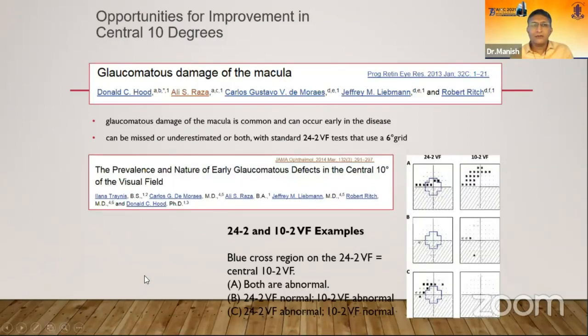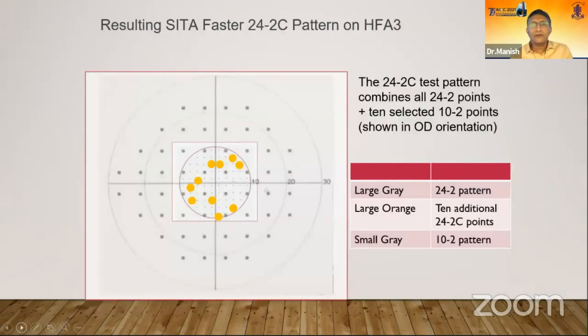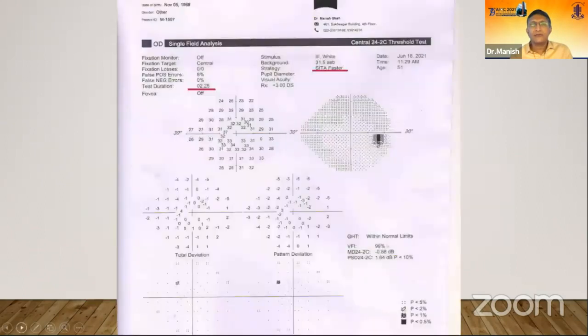So it is very important to test the central field, and not only in advanced glaucoma, even in early glaucoma. So experts were assigned to determine which are the points in the 10-2 field which seem to carry more weightage, and they identified these 10 points. So this is the 24-2 field. Overriding it is the 10-2 field, and these are the 10 points which are found to be of extra importance, and they are added to the 24-2 program to get the 24-2C program.